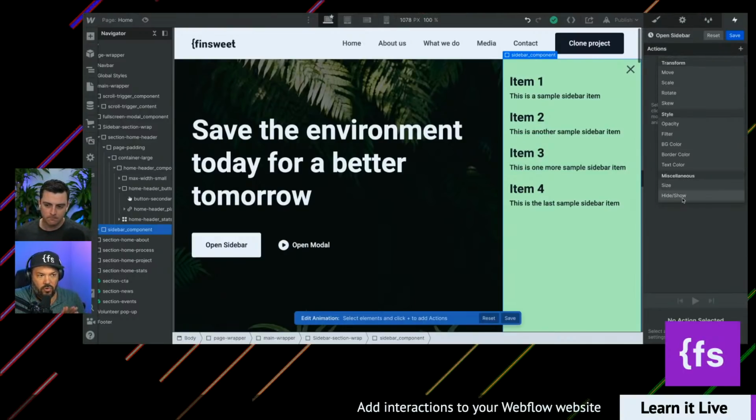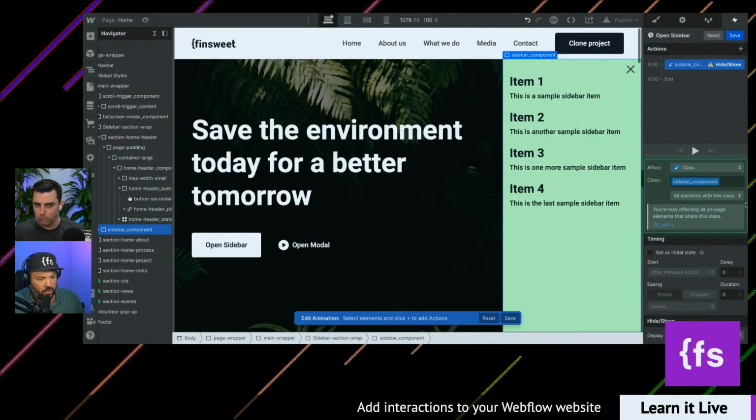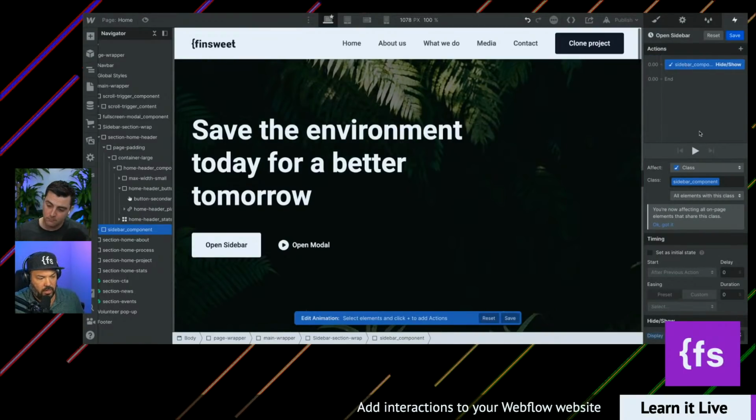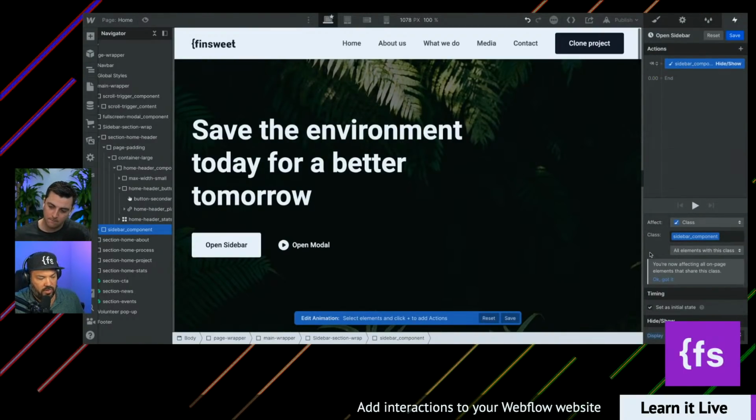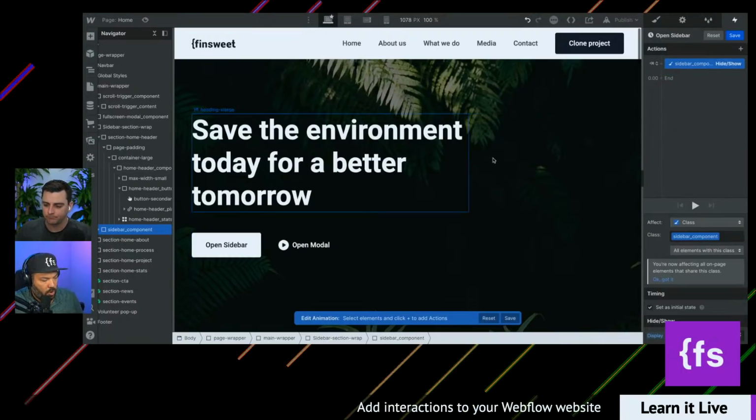The first thing I'm going to do is create the initial state. The initial state is what I want this thing to do when the page loads without anything having happened to this page. So the first thing I want to do is set a hide show state for that. I'm going to hide that element, and mark this as the initial state of that interaction. And then still on that same sidebar component.